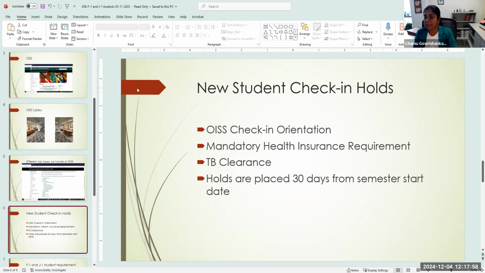That hold will be placed exactly from August 1st, meaning 30 days before their start date. So they could even register prior to that. They don't have to wait till August to start registering. If an international student contacts you and wants to register in July or June, I would encourage you all to tell them to just go ahead and register, because they're going to start getting a hold from 30 days before the semester start date. But mostly they will start showing a hold in the first week of August.